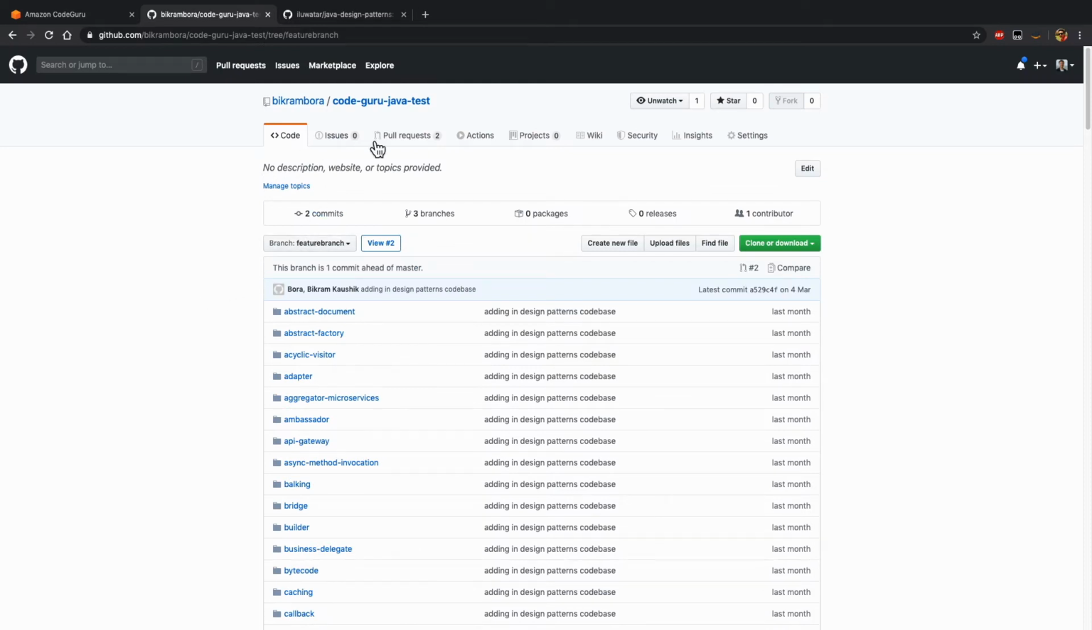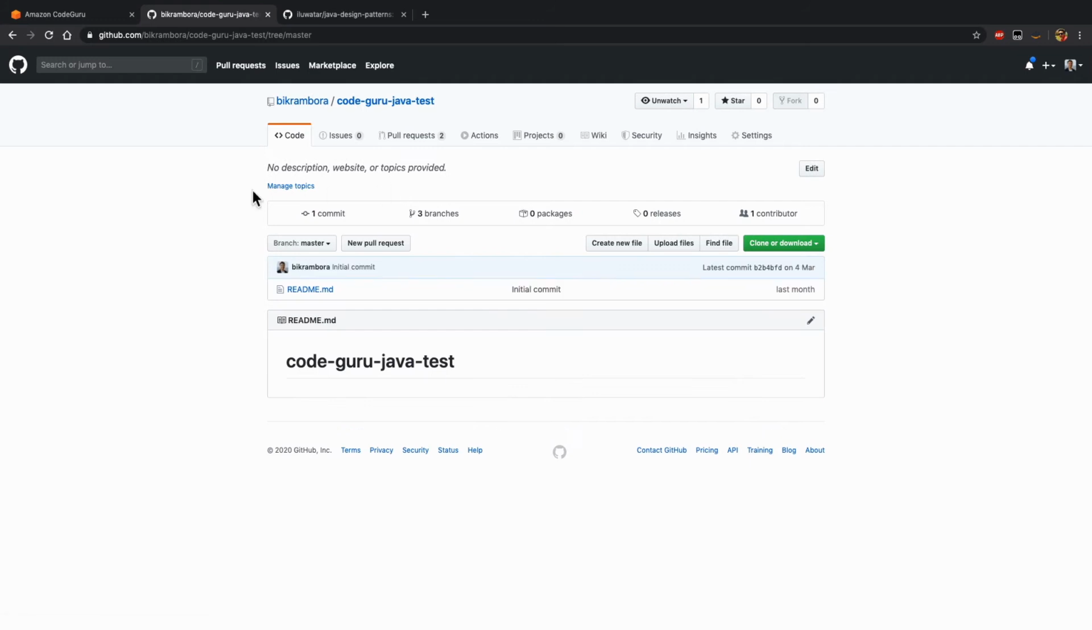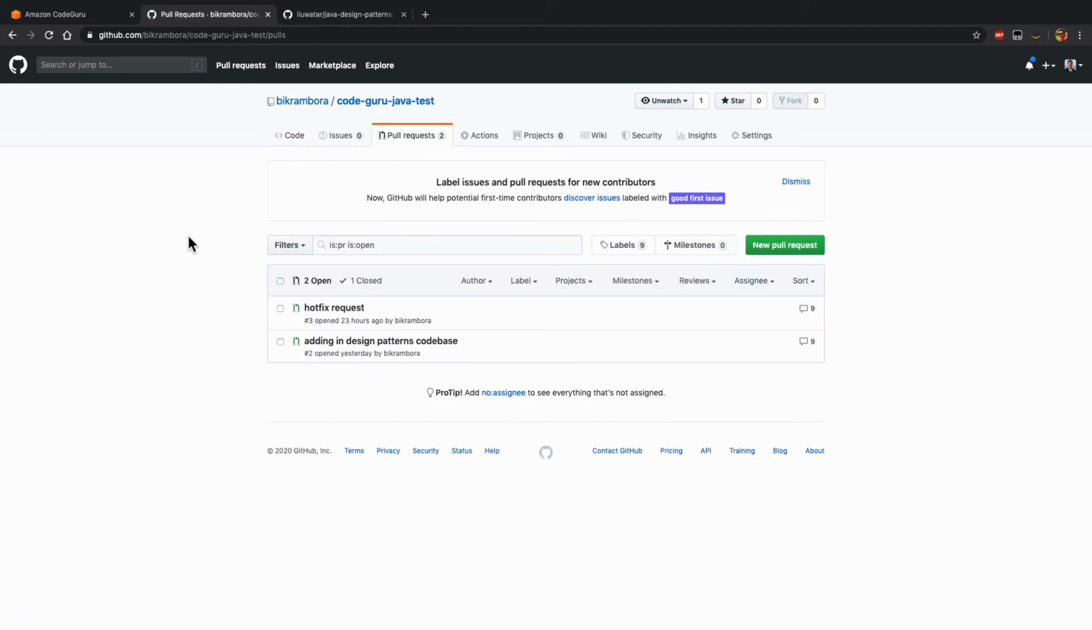So what I'll do now is raise a pull request from my feature branch, which has all the code in it, to my master, which is currently completely empty. That means the pull request will contain all of this code. And as soon as the pull request is raised, CodeGuru will read through all of that code and provide me recommendations. So I go into pull request and I raise a pull request.